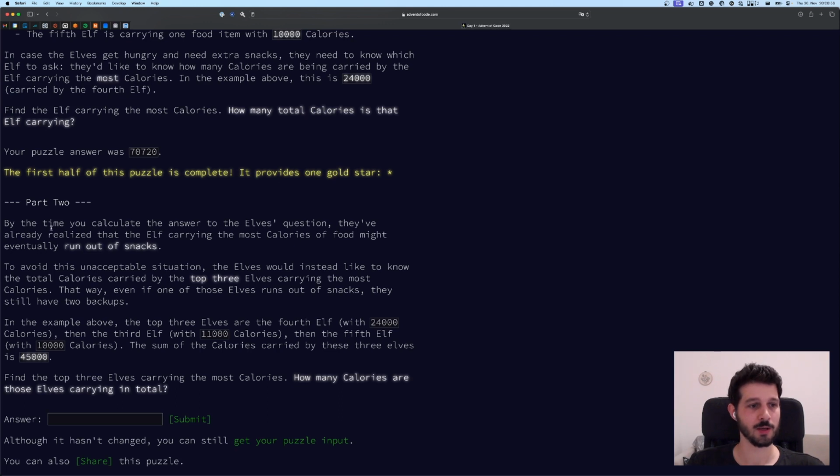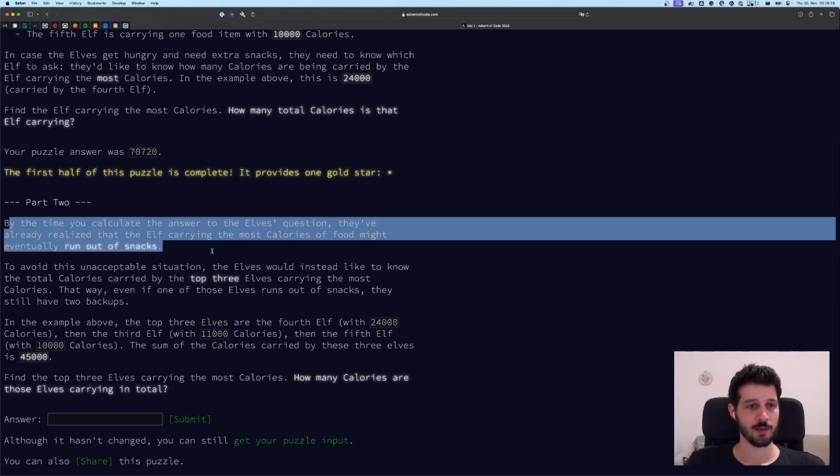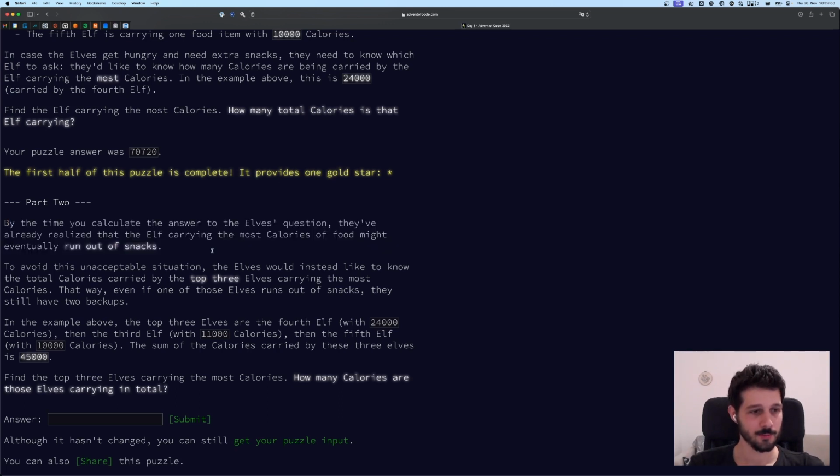So part 2, day 1. By the time you realize the answer to the elf's question, they've already realized that the elf carrying the most calories of food might eventually run out of snacks. To avoid this unacceptable situation, the elves would instead like to know the total calories carried by the top 3 elves carrying the most calories. That way, even if one of those elves runs out of snacks, they still have 2 backups.